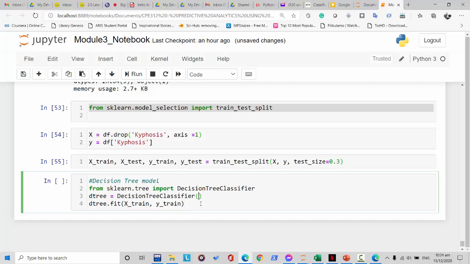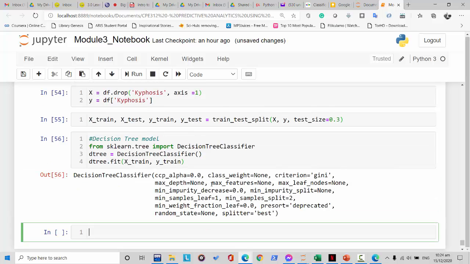If you want to know more about the decision tree classifier model, you can just use shift double tab here, so that you will know the contents of the model, or the parameters that you want to include. So let's try to run. You can see that we already fit the model.